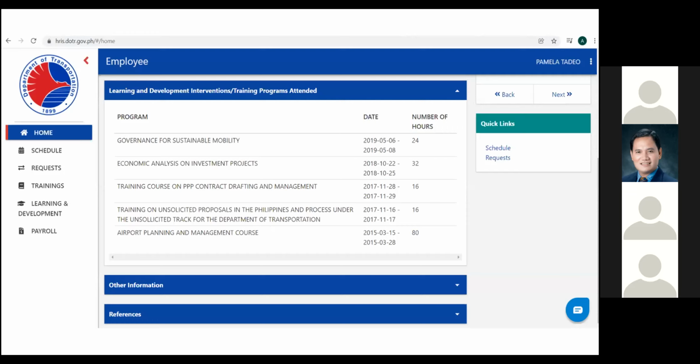Okay, this is a sample listing of trainings in the HRIS. If you can see, there are only about five training courses within the 5-year period. So every one of us has to watch out. I think we are required to have at least one training for every year of service. So that will become our gold standard already.